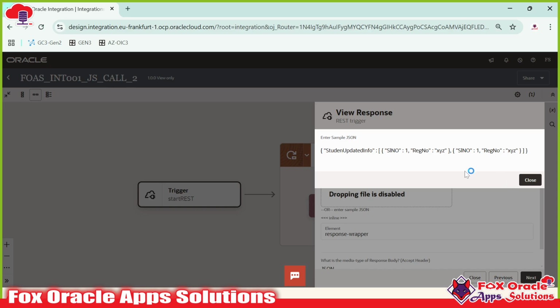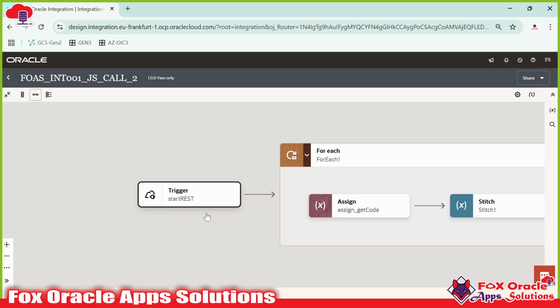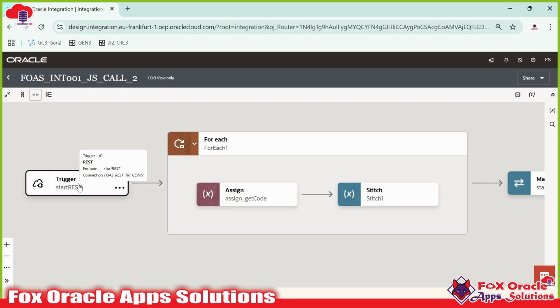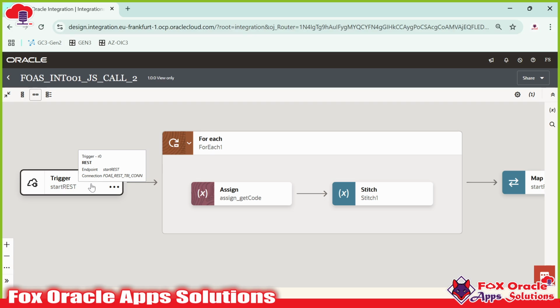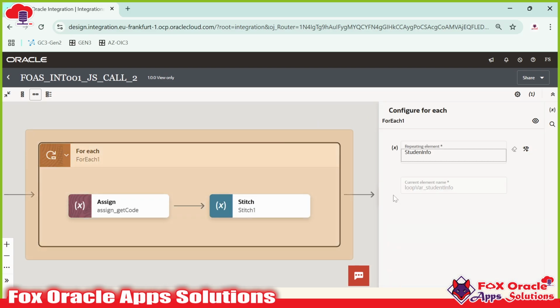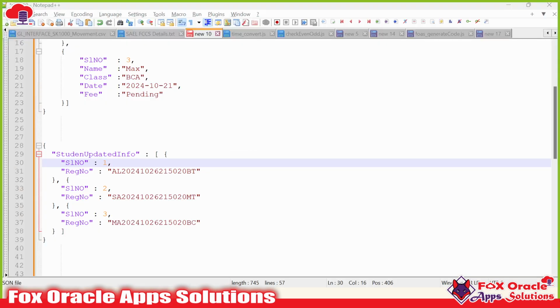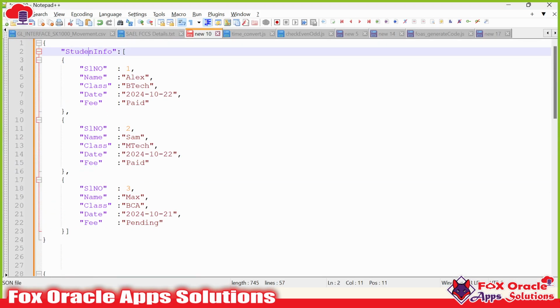These two are the endpoints we added here. Now let me close. After that, whatever value we are receiving, we are going to iterate over this element. This is the for each loop we added. If you open this for each loop, you will see the student info as a repeating element. If you click here, you can see the source coming from the request wrapper, and the request wrapper has the node student info. This student info is the repeated element node we provided, right?